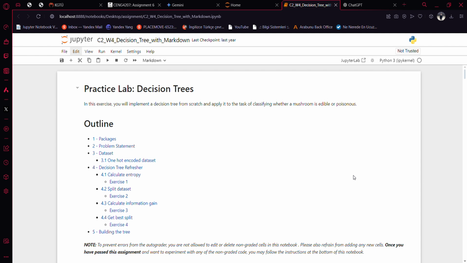Hello, this is my sixth homework from the machine learning class, and we have a practice lab. It's about decision trees, and in this exercise we will implement a decision tree from scratch and apply it to the task of classifying whether a mushroom is edible or poisonous.